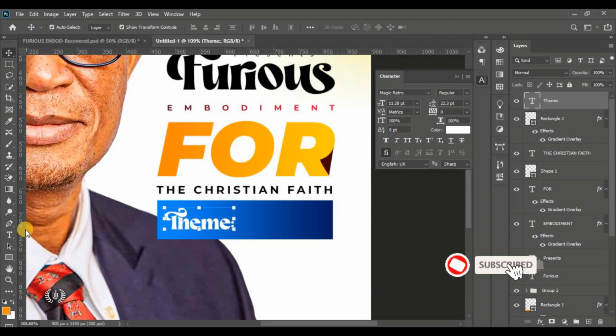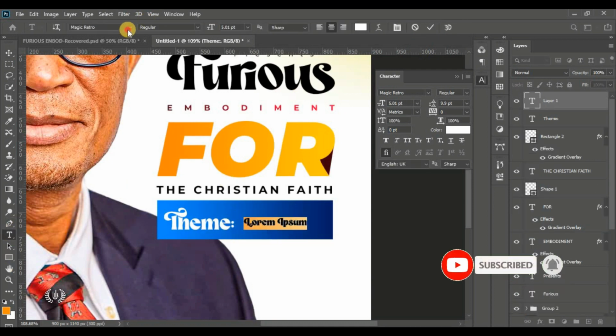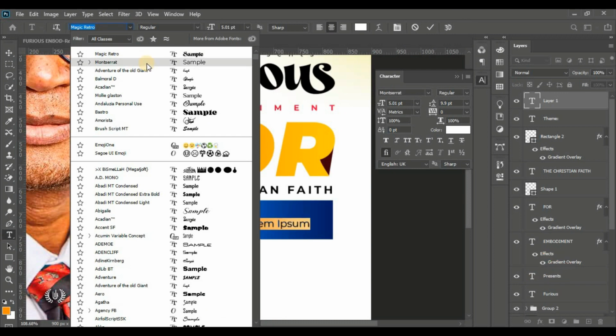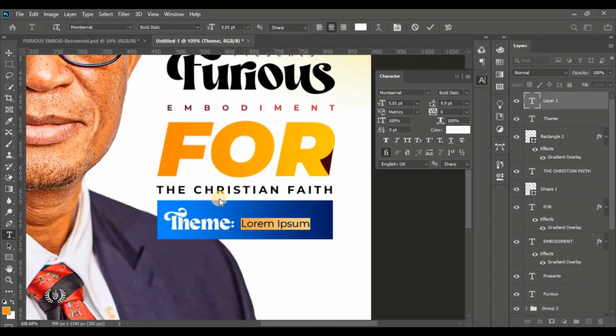From here, all I'm going to do is to take the horizontal type tool again like this and take the font Montserrat, something bold and italic. So bold and italic like that. I'm going to type in the theme, which is push hard. So this is just typing in hard like that. This is okay. I'll hit done because we're actually done.